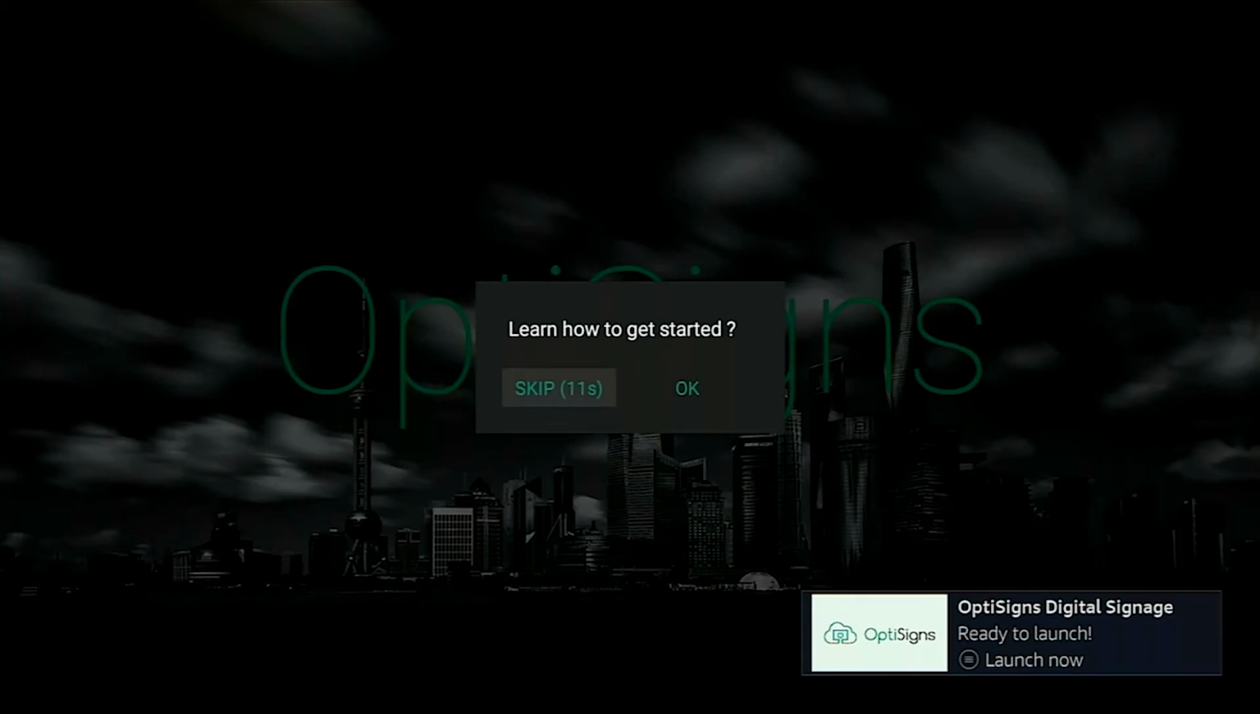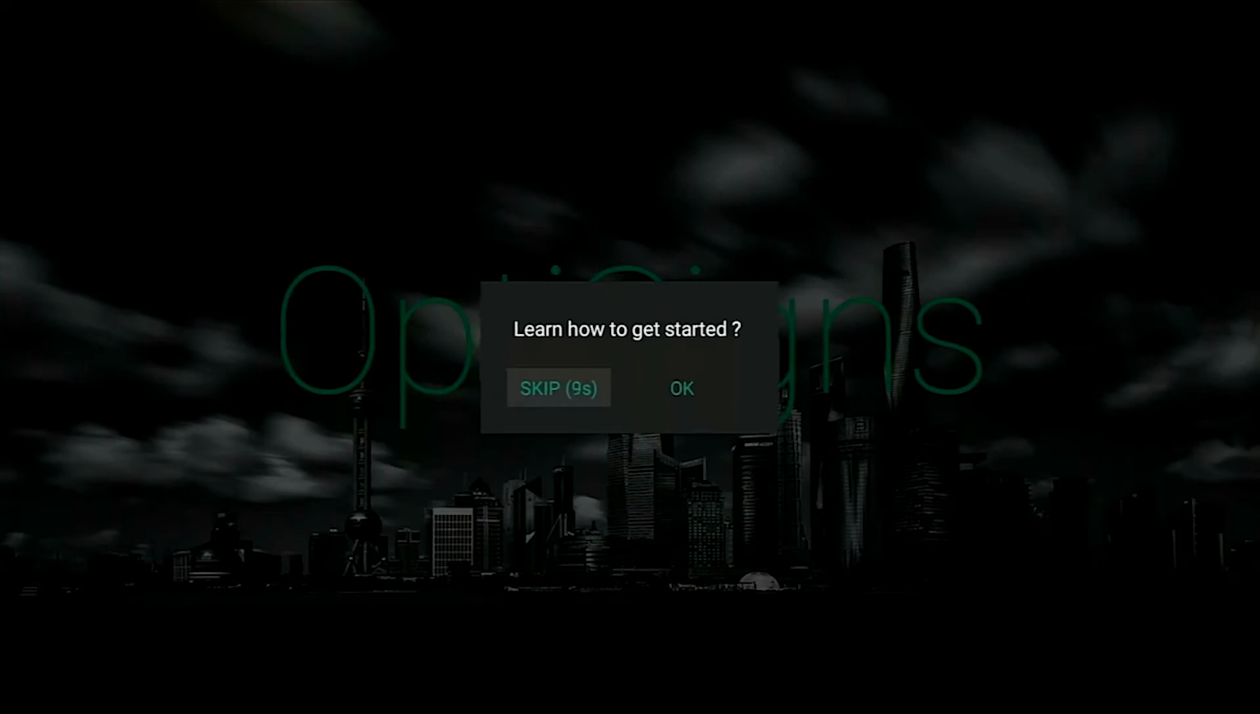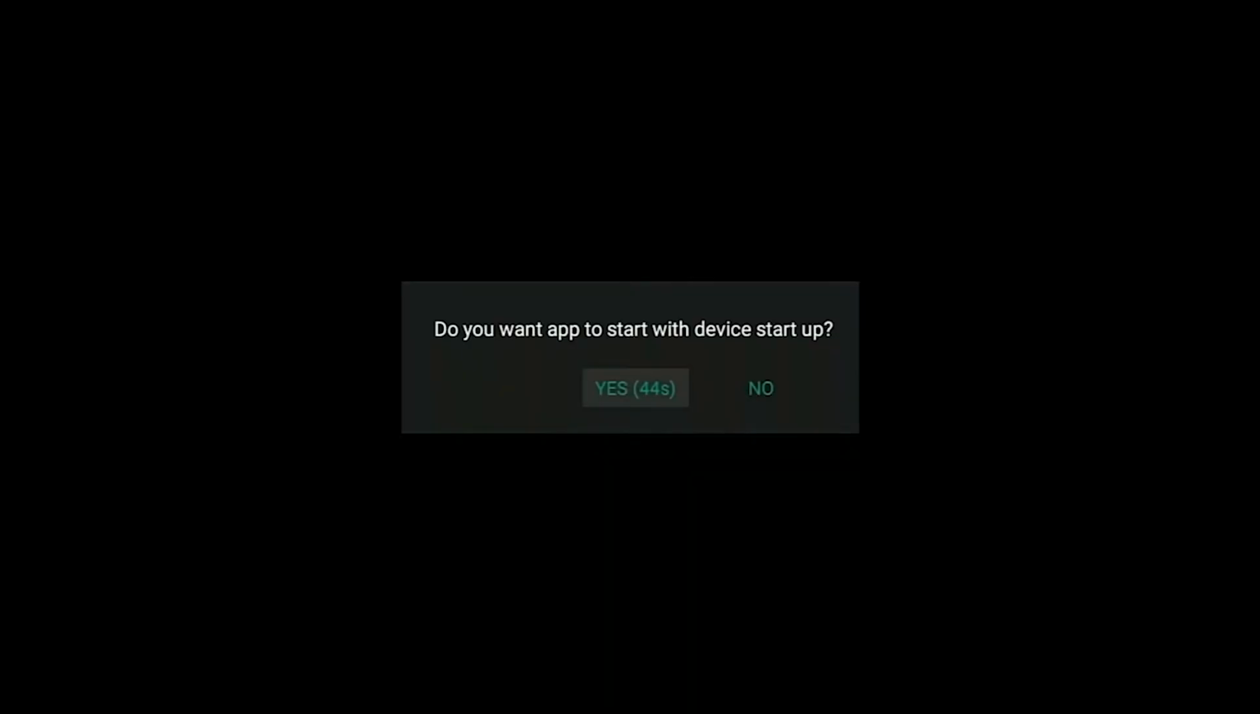And there's going to be a little pop-up that says if you'd like to watch a video, you can go ahead and watch that if you'd like. In this case, we're going to go ahead and skip. And if you would like to have it auto-start, you can also designate that now.